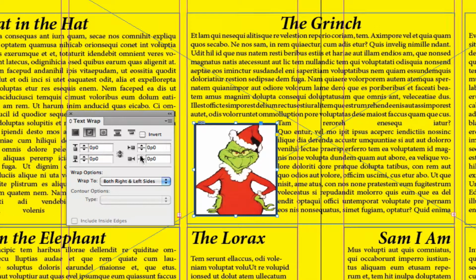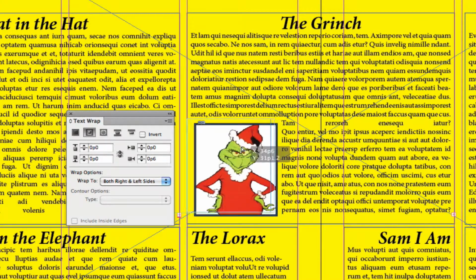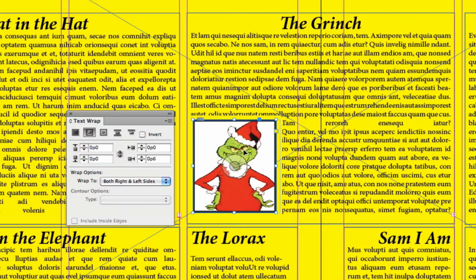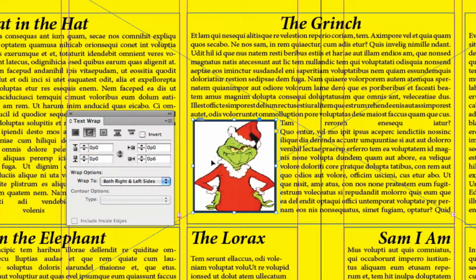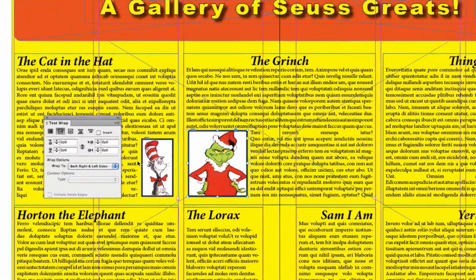Okay, looking good. Since I broke this the last time I used it, I could click it again to link that chain up, and all that does is make all four of these numbers always the same, or you can break it. Maybe this time I'll give it a little bit more padding to the right of the picture, kind of like that. I'll move that picture over just a smidge, and that's looking pretty good to me. I'll set it right there. Both right and left sides is okay with me. All right, looking good.